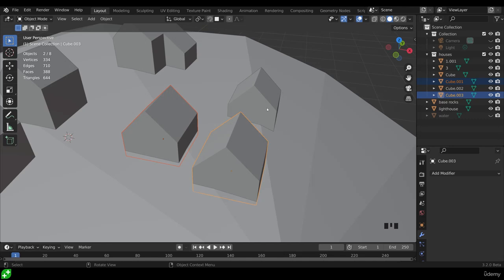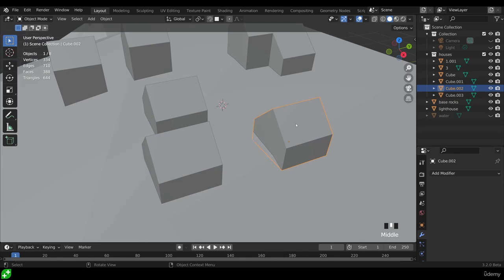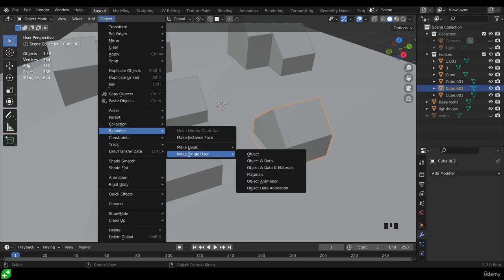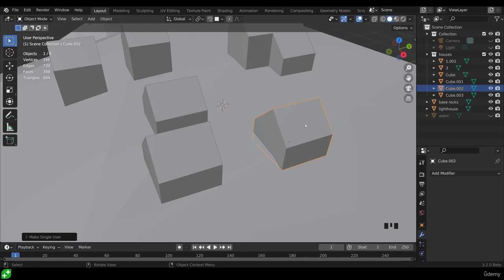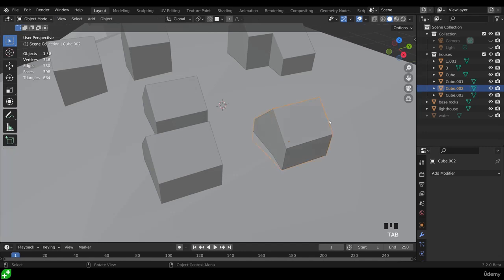Okay, so what about if I wanted to separate one and wanted to make changes? Well, let's say this one is the one I want to separate. So I'll move around slightly. Again, we go up to the Object menu and we come down to Relations. There's Make Single User, and we again choose the object and data. Now this is its own object. I can go into edit mode, select that vertex and change it, and it doesn't update on the others. So I'll undo that and go back to object mode, and it's its own separate object.